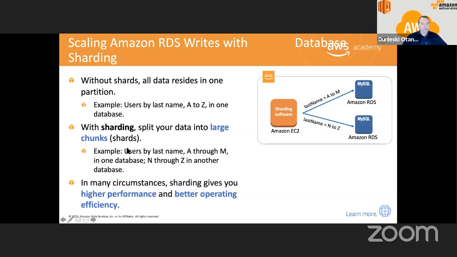Sharding is important for performance. So in many circumstances, sharding gives you high performance and better operating efficiency, okay? In many circumstances, it doesn't mean all of them. It depends on what you need, right? So this is a technique that database administrators can use for maintaining their data highly available, okay?